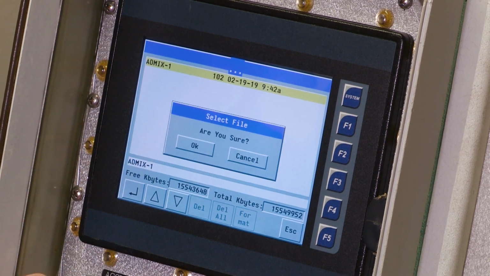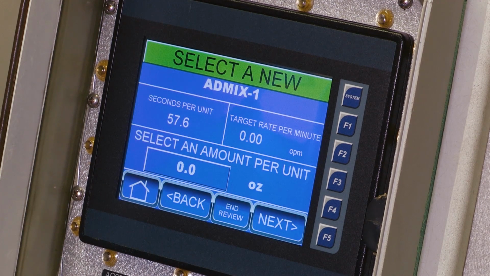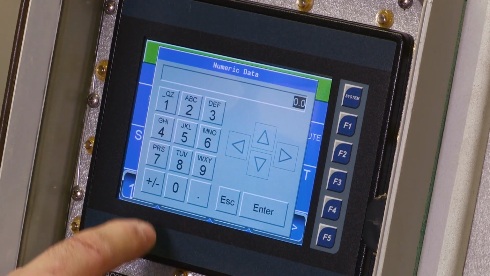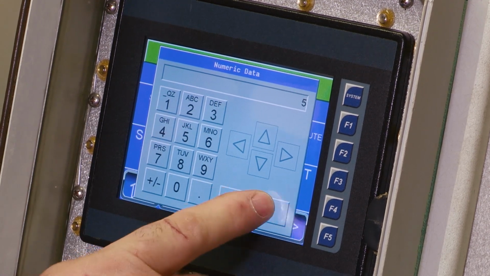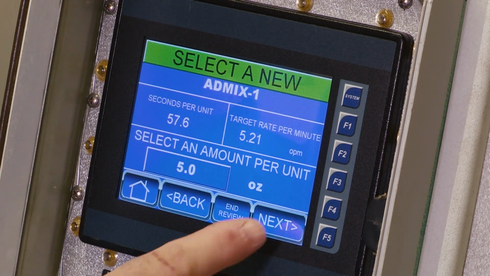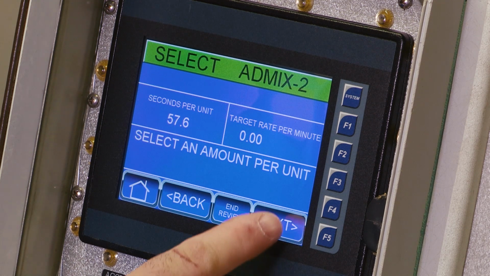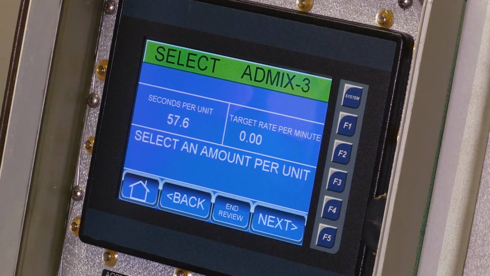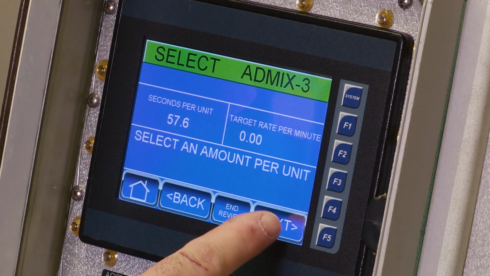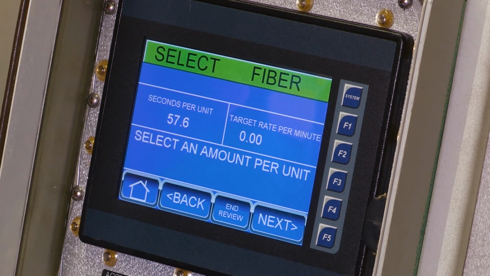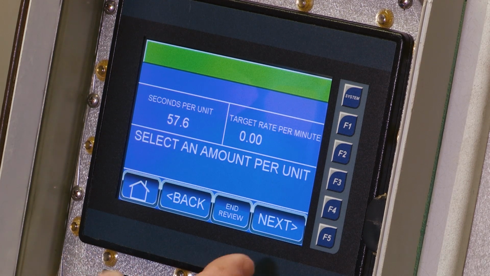Select the add mix that we want. Enter the amount of ounces we want in our yard. Next. Add mix number 2. Add mix number 3 if your trucks were equipped. Fiber. If your truck is equipped with fiber, this is where we would select our fiber and the amount of pounds we're going to put in our yard. Same with latex.